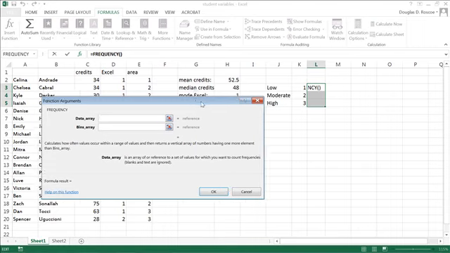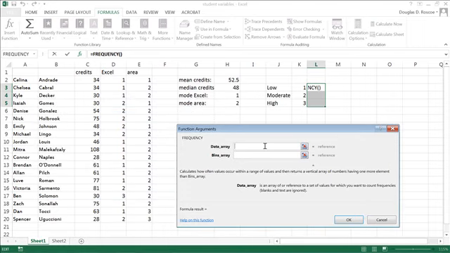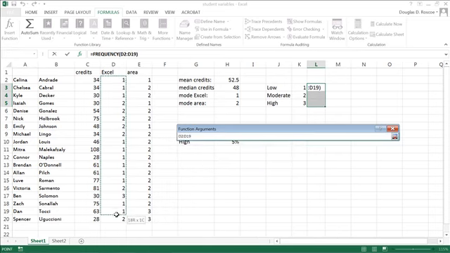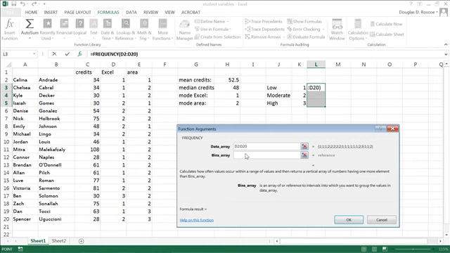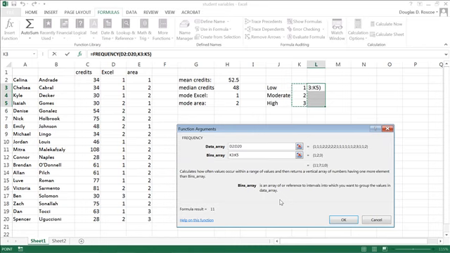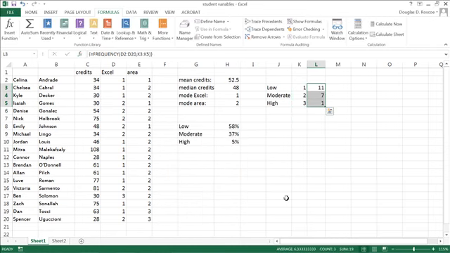Okay, and the first step is to choose the data array, which is all of the data for the cases that we have. Okay, and then the bin array is the different categories that we set up. That's there. Okay, and then in order to make the array formula work, the trick is that you need to press Control-Shift-Enter in order to complete the function. You can't hit OK, you can't just hit Enter. You have to hit Control-Shift-Enter, which I will do now, and it will populate all 3 frequencies.